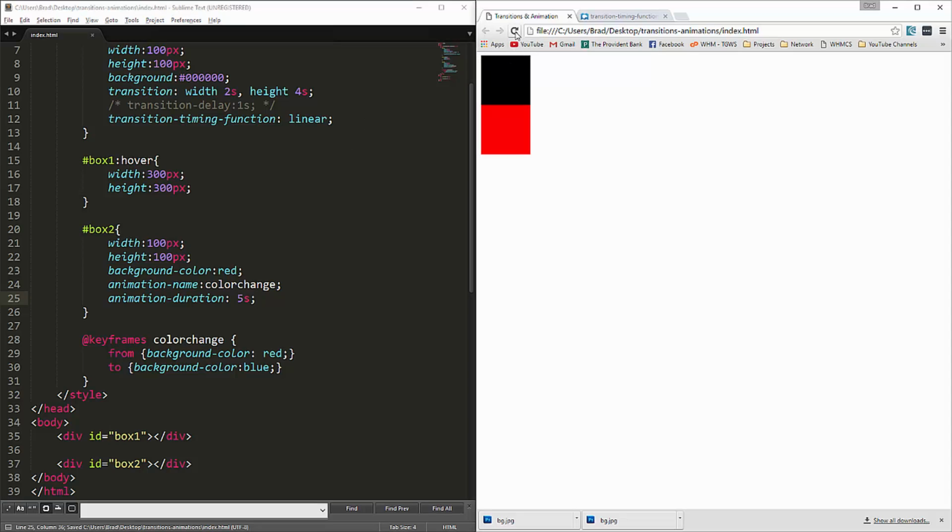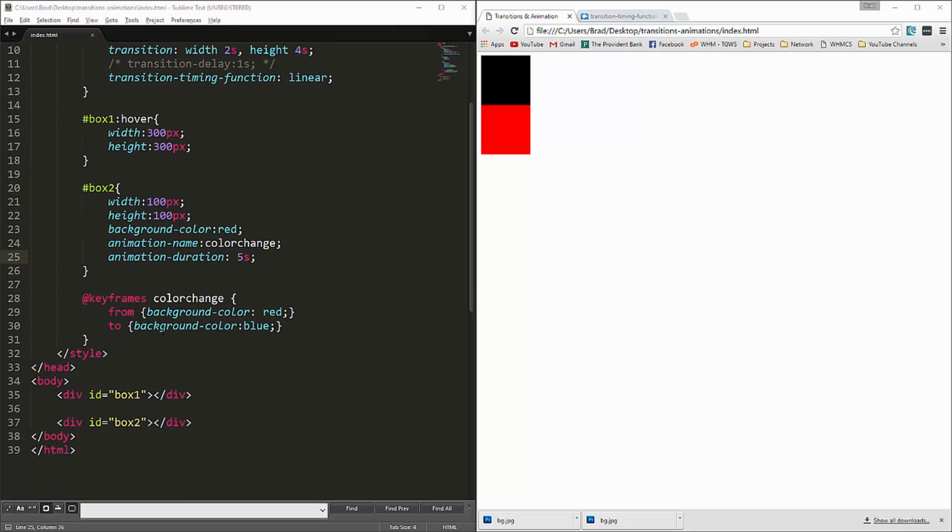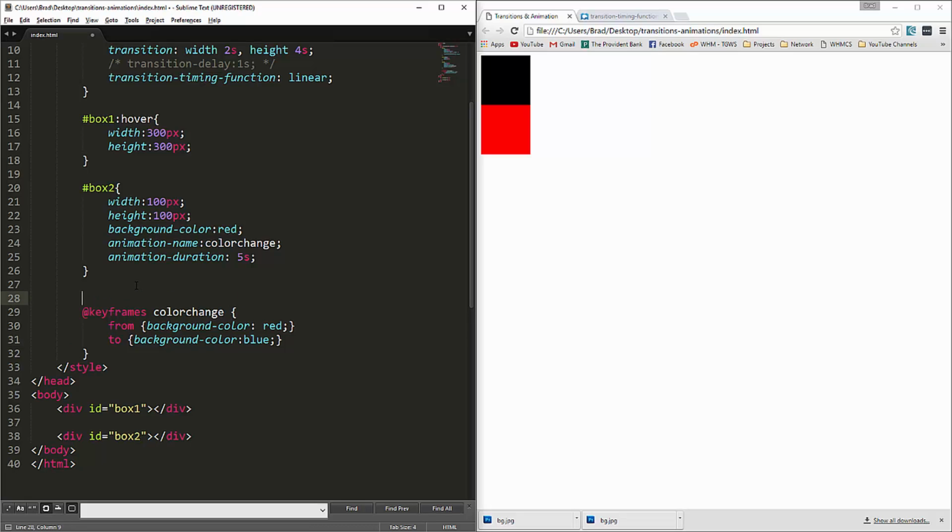So watch when I reload. You can see that it starts at red and then it gradually goes into blue. Okay, so that's a pretty simple example of an animation. Now, we don't have much flexibility here, so what you can do is you can actually specify certain things to happen at certain points in the animation. So I'm going to actually just comment this out.